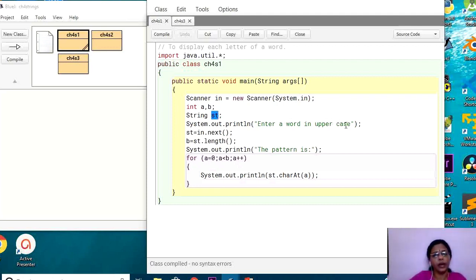Enter a word in uppercase. So I have entered school, and in st I have stored school. Clear? Now, b is equivalent to st.length(). We have learned this function, length. What does length give you? Length gives you the number of letters in that particular word. So, in school, how many letters are there?